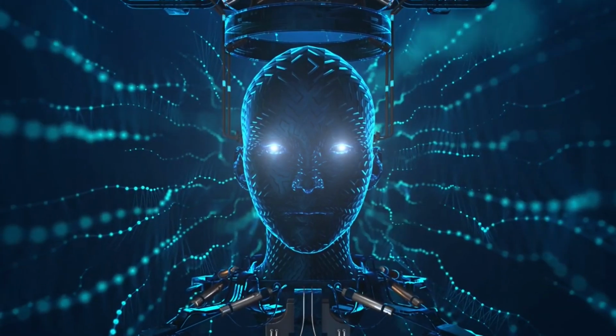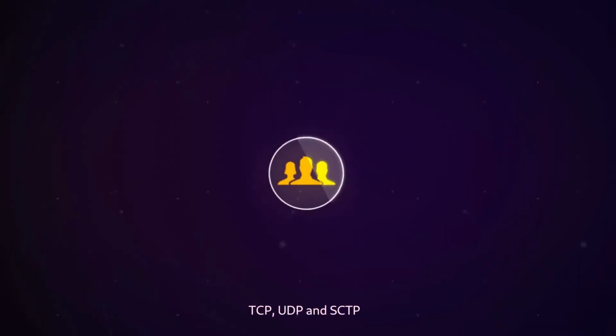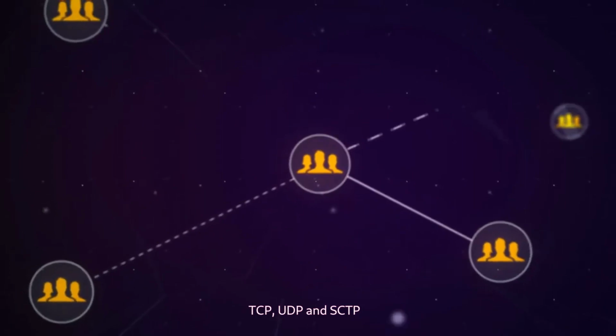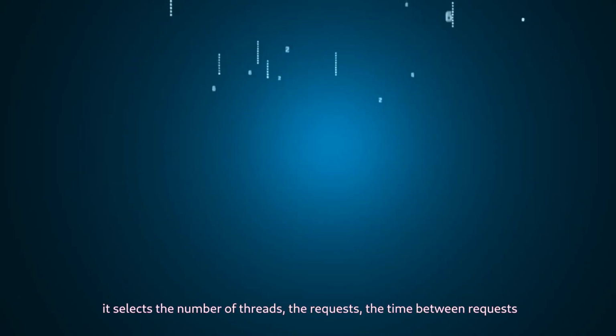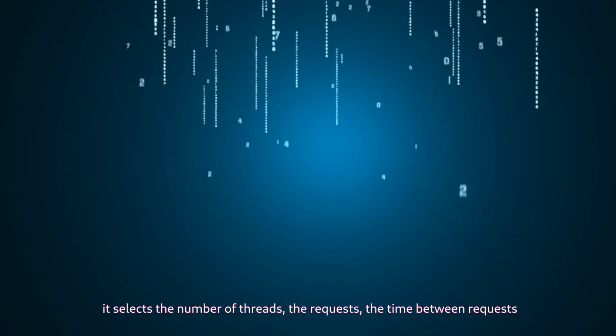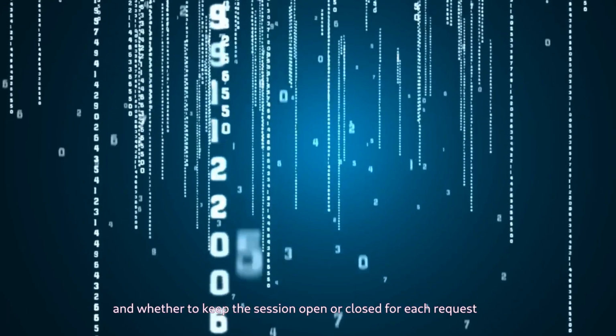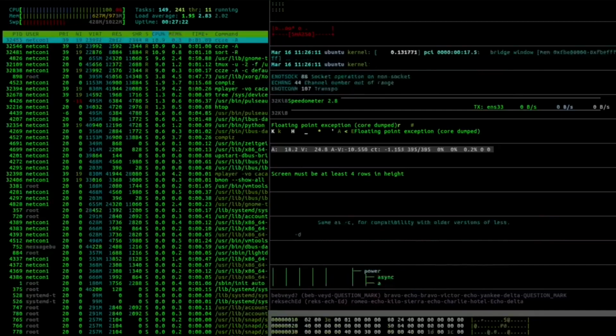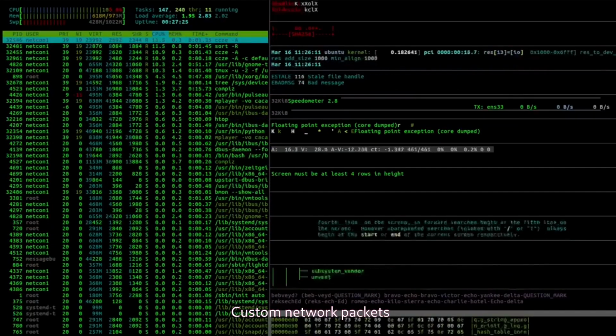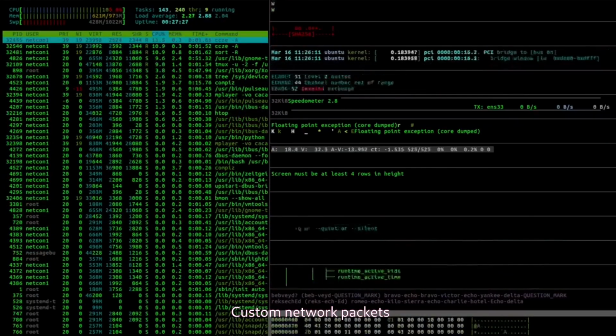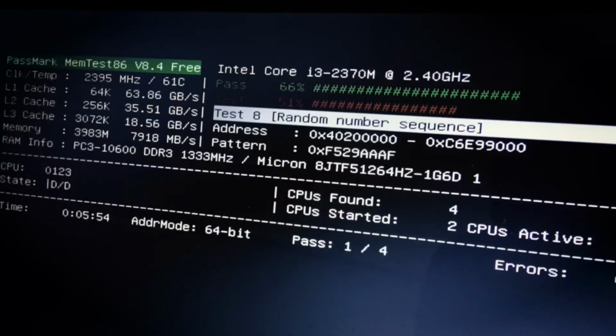The AI can target three different protocols: TCP, UDP, and SCTP. It can also select the number of threads, the requests, the time between requests, and whether to keep the session open or closed for each request. The AI has the ability to generate custom network packets, and autonomously decides not only the type and structure of these packets, but also the quantity, with the aim of effectively fuzzing the target services.